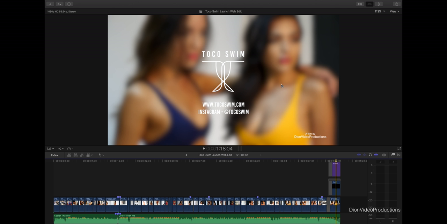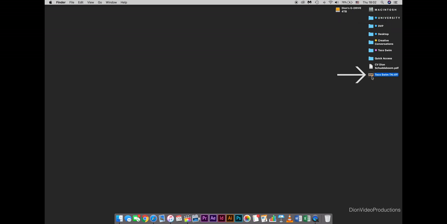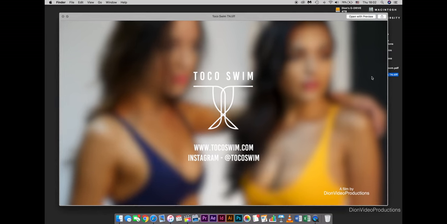And then once it's done, just like any other export, Final Cut Pro will notify you with a notification. And then if we swipe over to our desktop, as you can see, there it is, the file right there. And this is a great way to simply add a thumbnail to YouTube, or is a great way to sort of add a cover for your video.